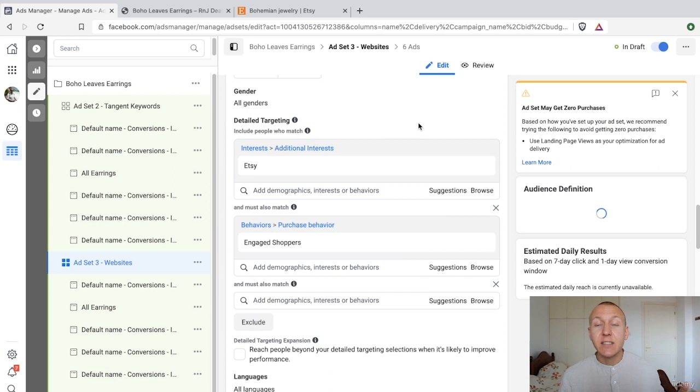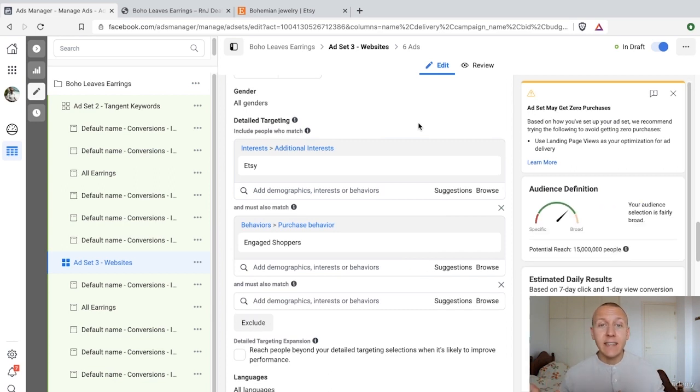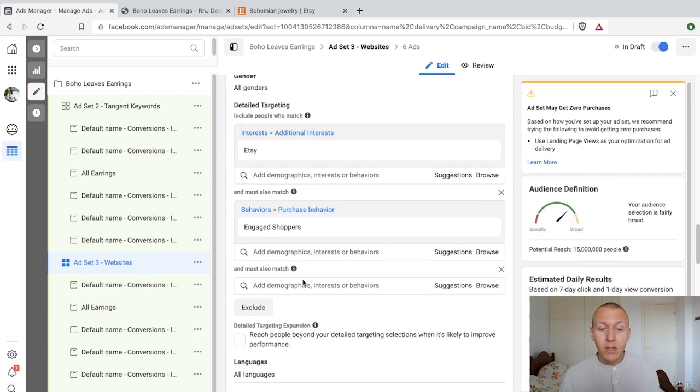But also understand that Etsy is very, very broad, right? It's like targeting eBay or targeting Amazon. We're basically targeting no one, but we know that the audience we're looking for, they are on Etsy. So we have Etsy, we have engaged shoppers, and right now we have 15 million people. So now we want to start digging down further.